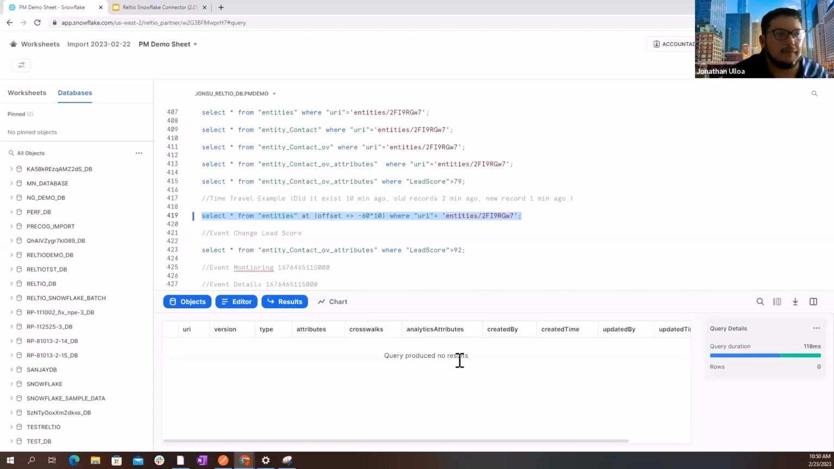So when you think about managing different versions or updates of an entity, being able to track that lineage of history, this is a pretty neat time travel feature that you can utilize with the Reltio data that is piped in through the Snowflake connector, to understand different changes of an entity and the event that's associated with that.